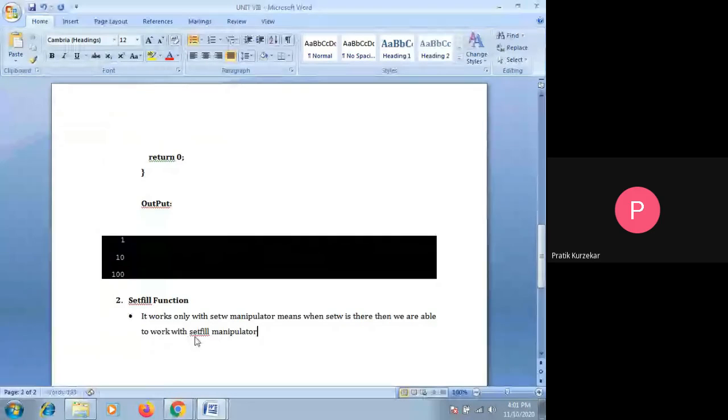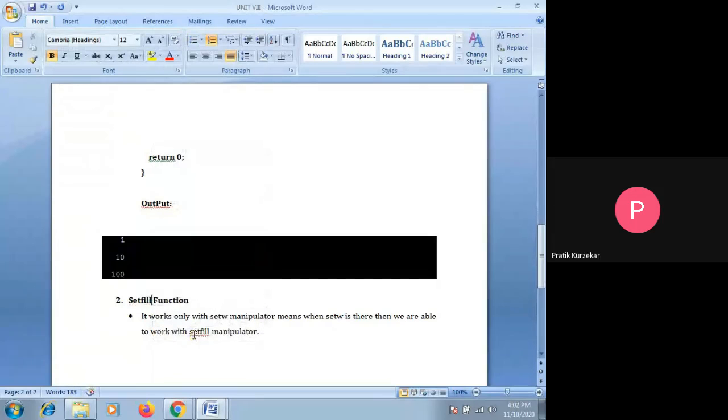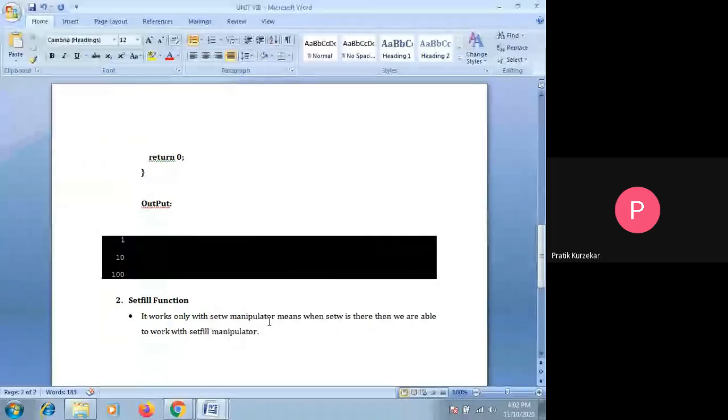सेट फिल मॅनिप्युलेटर तुम्ही केव्हा यूज करू शकताय, जेव्हा सेट डब्ल्यू मॅनिप्युलेटर प्रेझेंट असेल त्याच वेळेस, बरोबर आहे. So that's why whenever set w manipulators are there, then and only then we can use the set fill manipulators. And set fill manipulator is used to fill the empty places by a digit or star or number, whatever may be that input you have given. According to your input, it is going to fill the empty spaces.